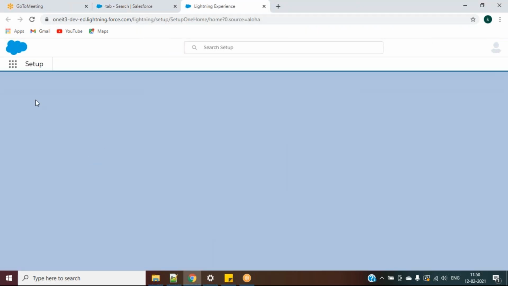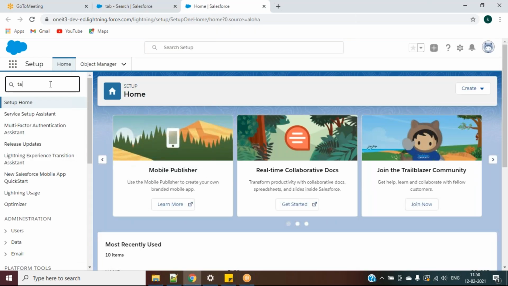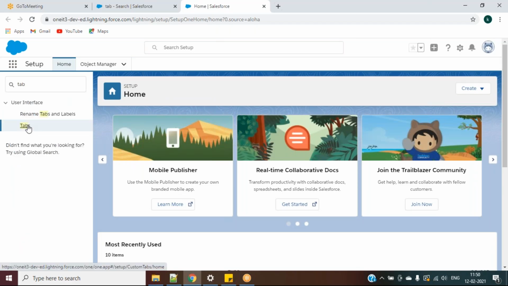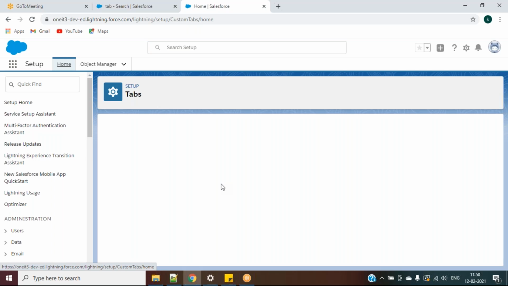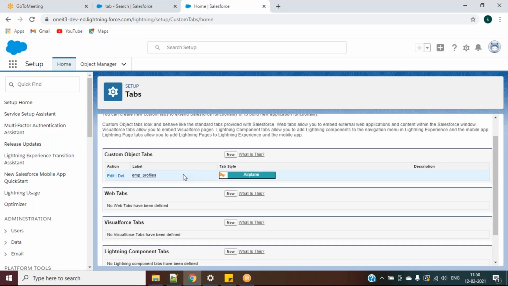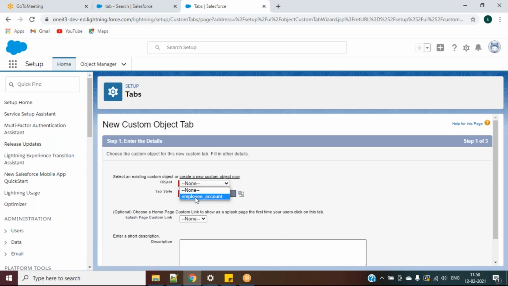Go for setup. In setup, you will be able to see that search button. Here in setup, on the left side, you can go for Tabs. For this custom object tab, I will create. I have already created one custom object tab here. For our newly created object, I will create one more tab. So I will select my object.